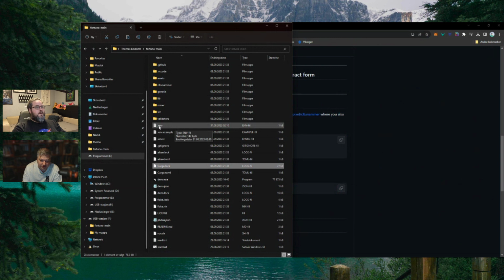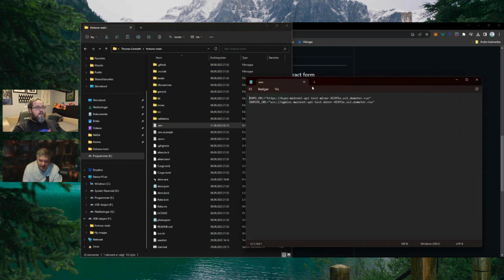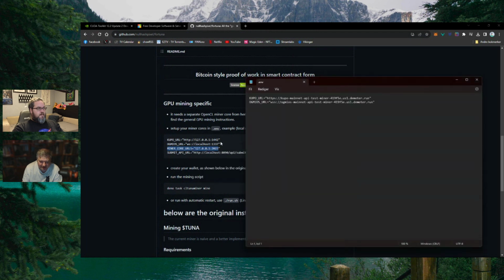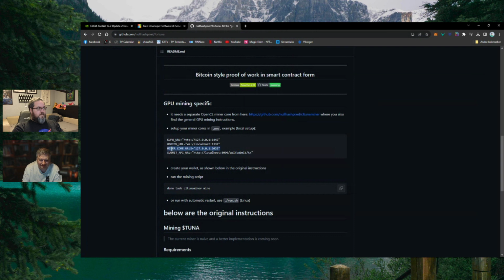Okay, so I'm going to open up the env file in Notepad. I already have the KOIOS URL, and I already have Ogmios. Yes, and that's from the last video, you create those with Demeter.run. So the one I'm going to add now on top of that is the miner core URLs. Exactly. And don't forget the last ending there. You missed. Oh, I have to add that one too. Okay.